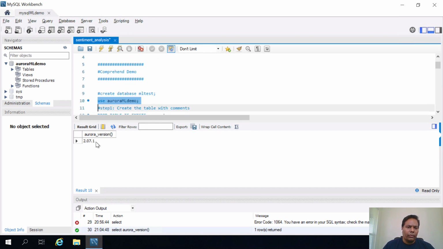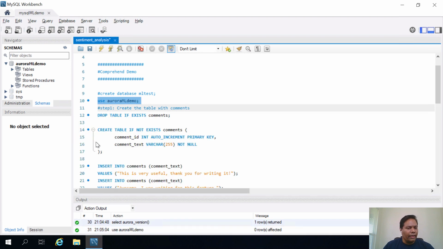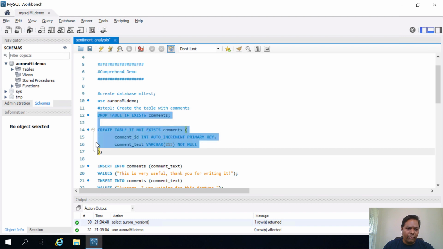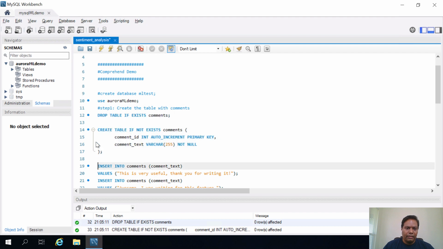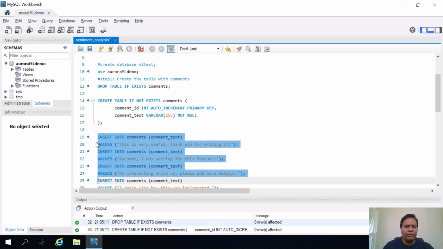Now what we're going to do is use a database. You can create a new database or use one that you may already have, and then create a table to use for the sentiment analysis demo. This table just has two columns, comment ID and comment text. In your case, you may already have a database and a table that has comment values or text values that you want to do sentiment analysis on. You will use that one in your real world example. I'm going to insert a bunch of values here.